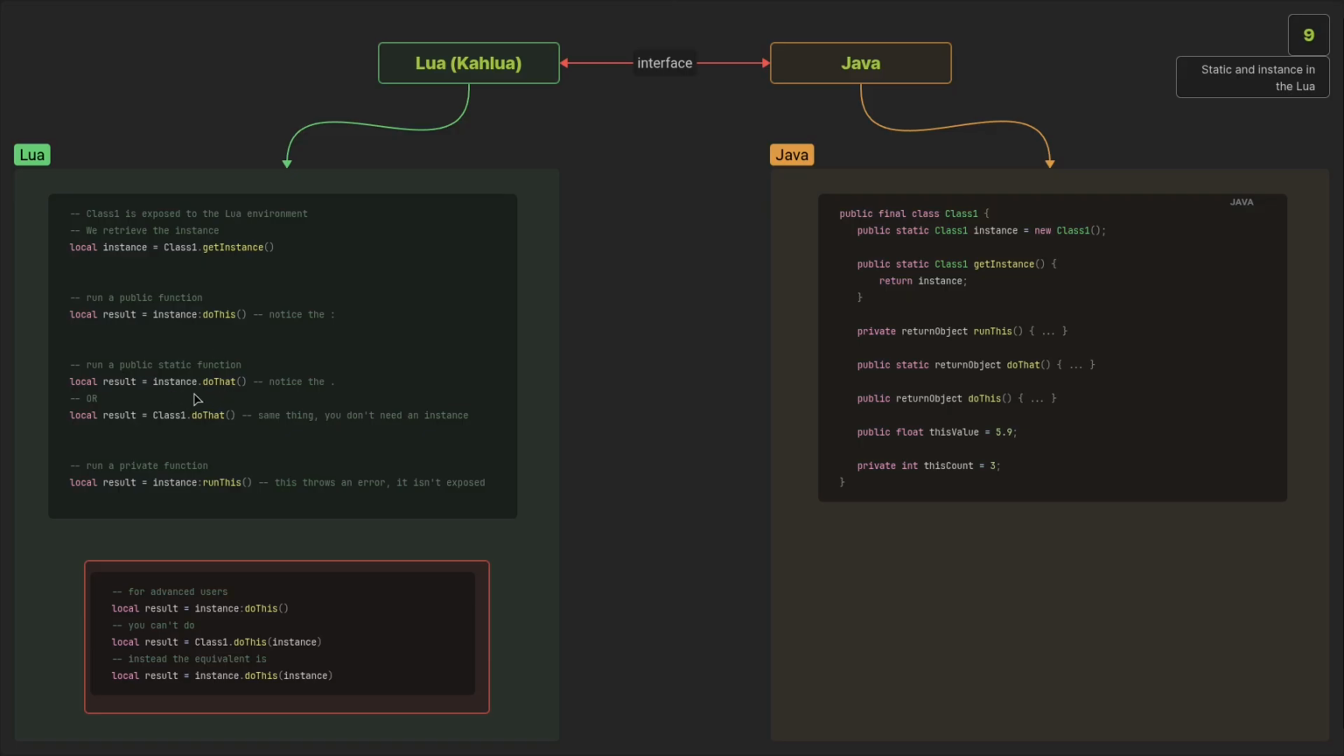So you can do instance.doDot, or you can directly do class1.doDot. This is exactly the same thing as a getInstance method here. It's a public static method, same as the doDot method, which is a public static here. If you want to run a private function, well, we said we can't do that. It's a private method, and this method is only accessible to the class itself. It can only be called from inside itself. So if you try to do that, it's actually going to throw an error.